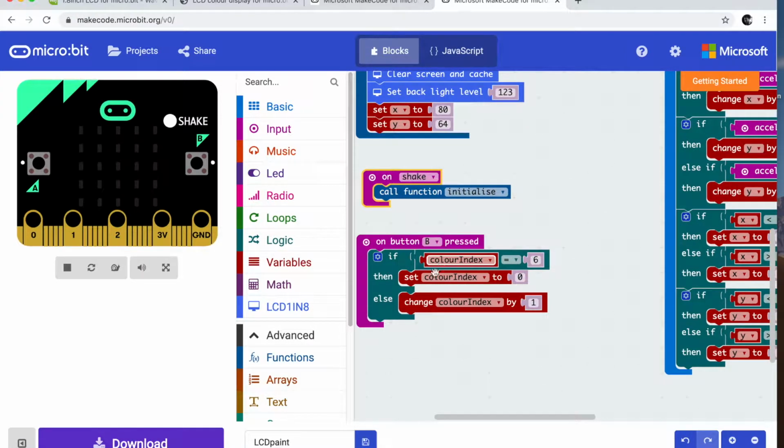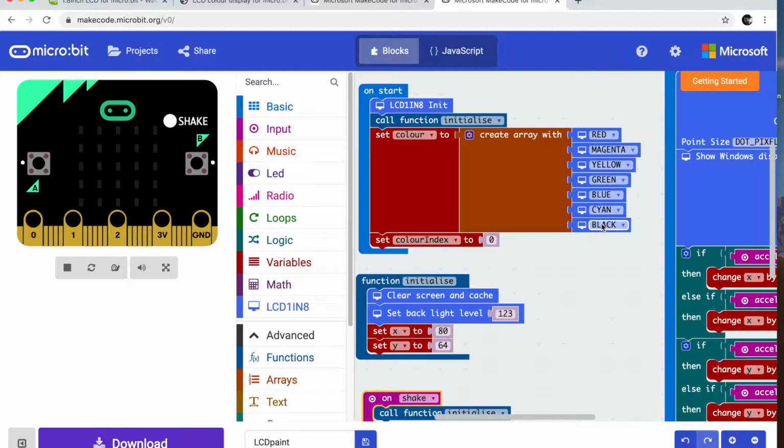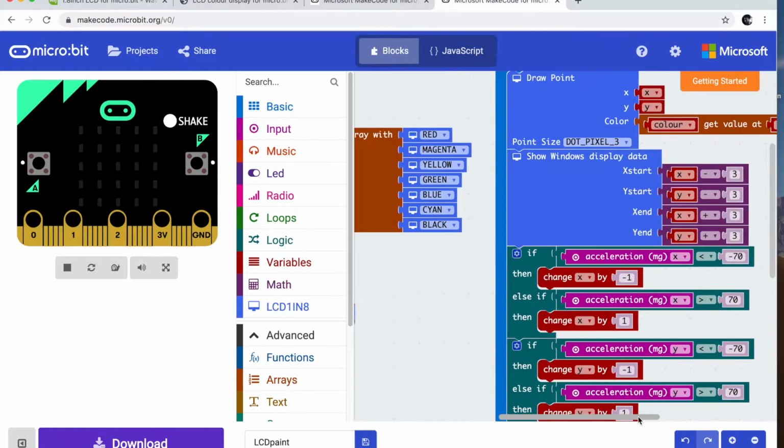Button B will change the color. So it cycles through the colors. It increases the color index number. And obviously if it gets to 6, it sets it back to 0 again. Once we get to black, we press button B again, it will go back to red and cycle through all those colors.